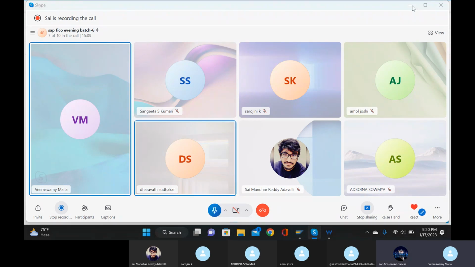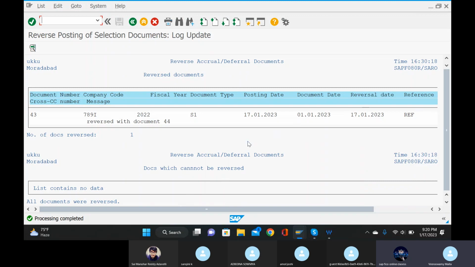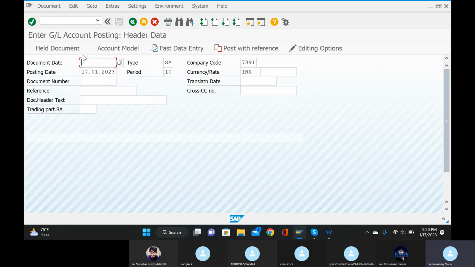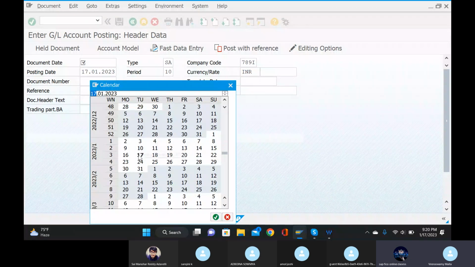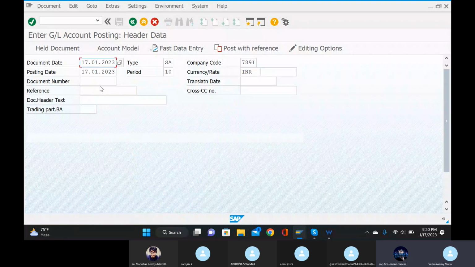Okay. Now we'll post it manually by using F-02 or FB50. Go to transaction code F-02, sir. Here, please mention salary account debit to bank account. 40 salary, 50 bank.